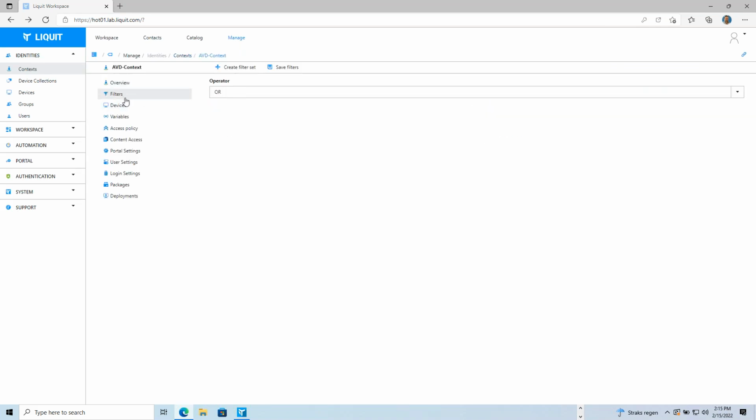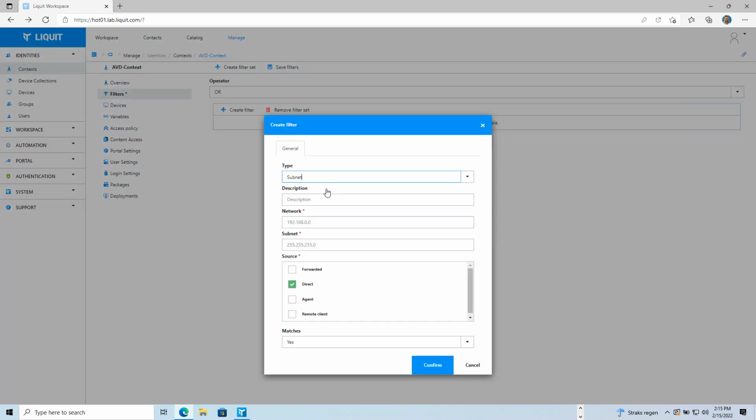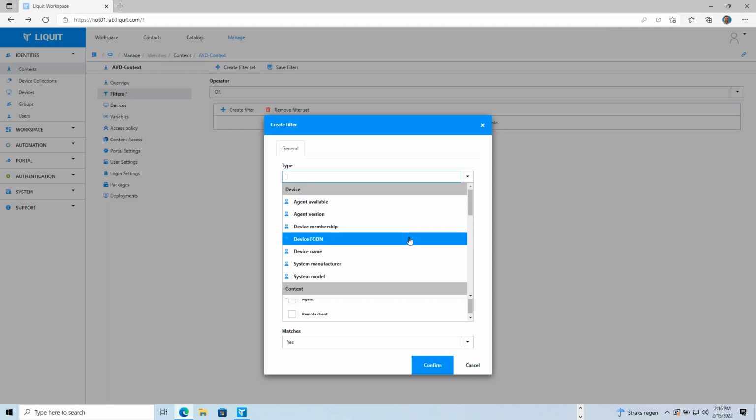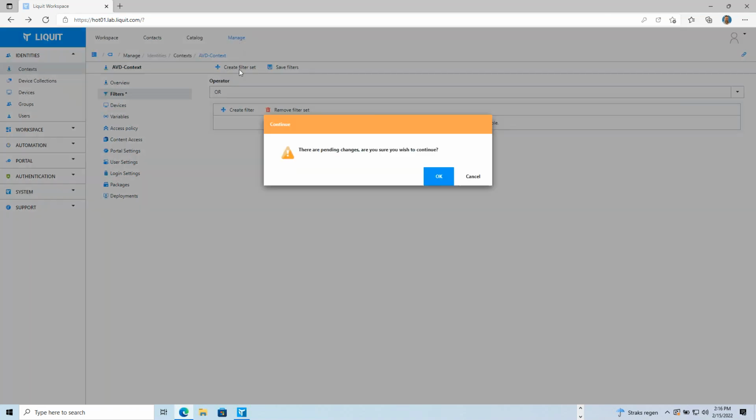And the context usually works with a filter. This one is now a context, a catch-all. But with a filter, you can usually select your devices, for instance, your Azure Virtual Desktop session host, to gather them to trigger a deployment. For now, it's a catch-all, so my device is already known inside Liquid Workspace.